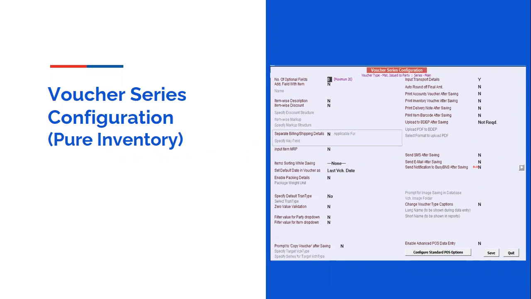Next, this is the screen for voucher series configuration, pure inventory voucher. For pure inventory voucher, like material issue to party, material receive from party, stock transfer, multiple options are there, and you can enable these options as per your need.